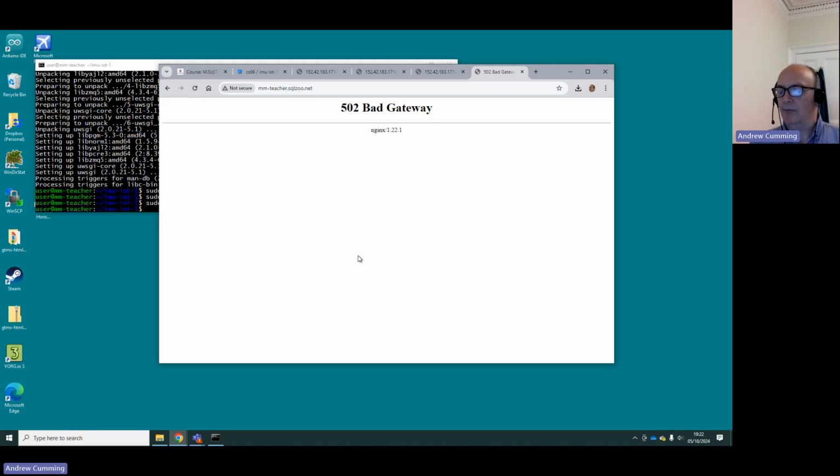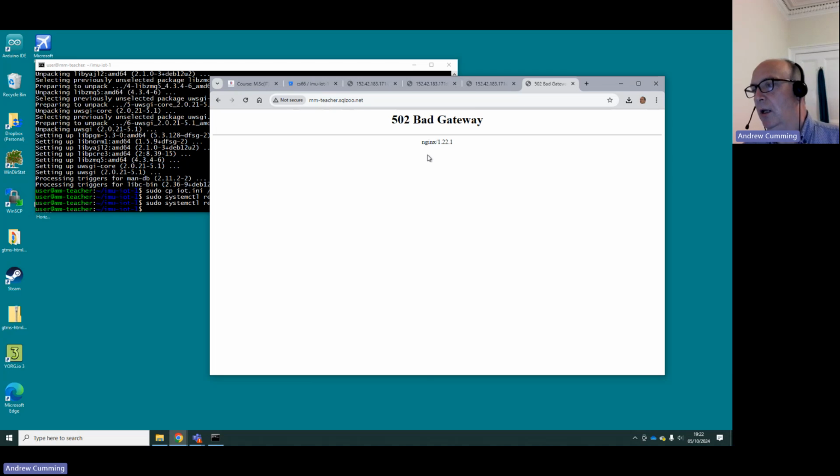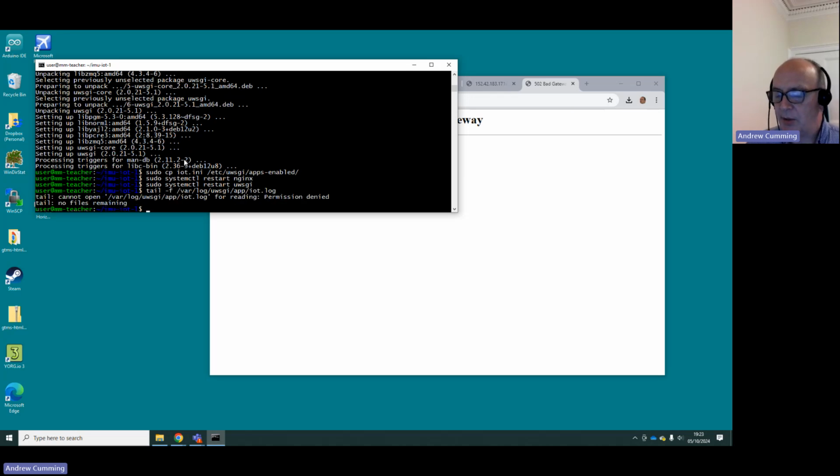And I get a bad gateway. Fair enough. Let's see what's gone wrong. That means that nginx is working, but it's uwsgi that's not working. Let's find out what's wrong. So I'm going to do tail -f /var/log/uwsgi/app/iot.log. So look at that. And I can't see it because I don't have permission. So let's give myself permission.